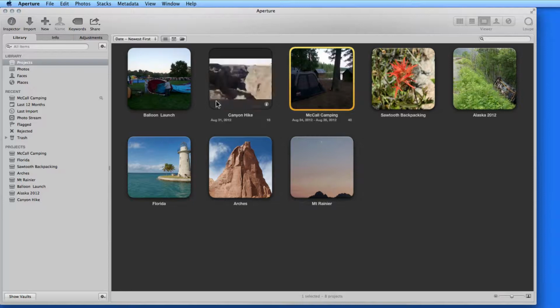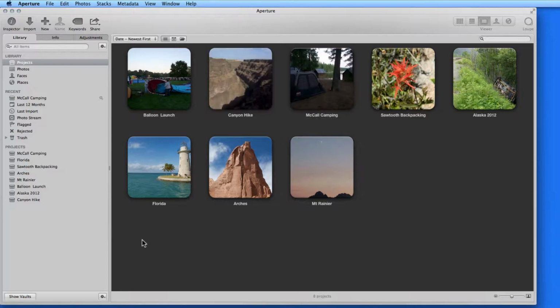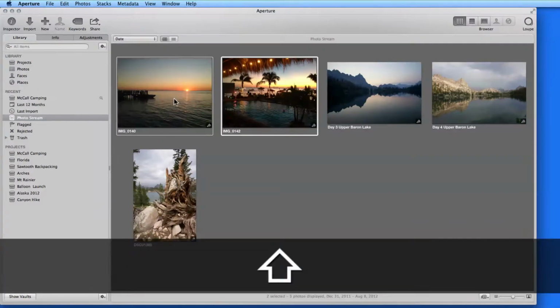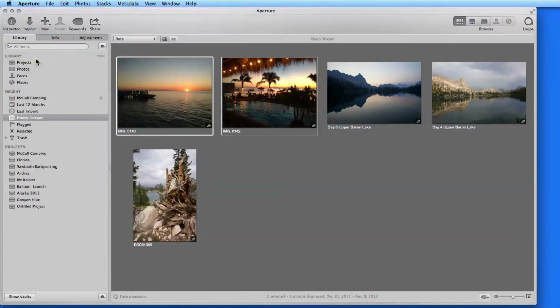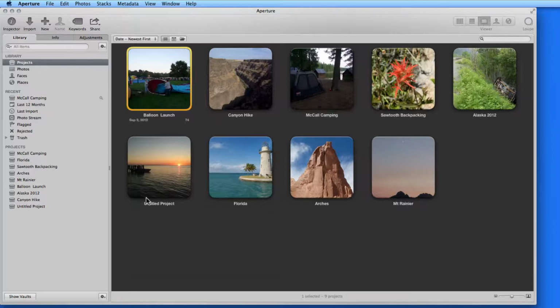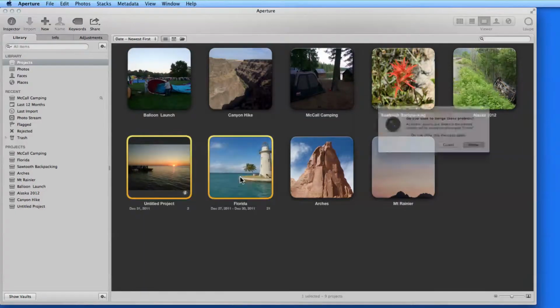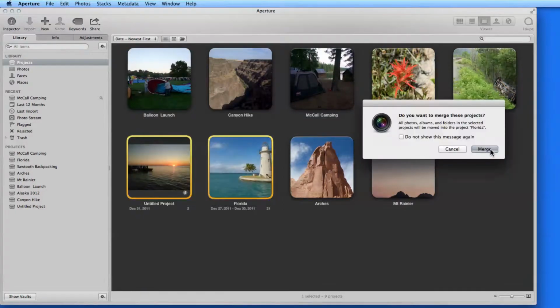You can also merge two projects into one. I have a couple new photos in my photo stream. I'm going to import these into my library, and they come in as their own untitled project. I can merge them into another project, in this case the one called Florida, simply by drag and drop.